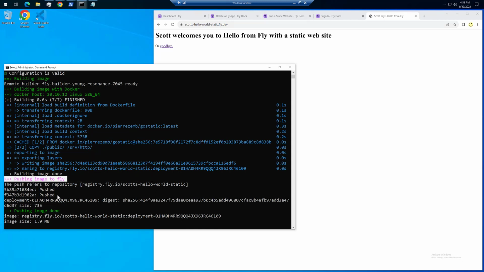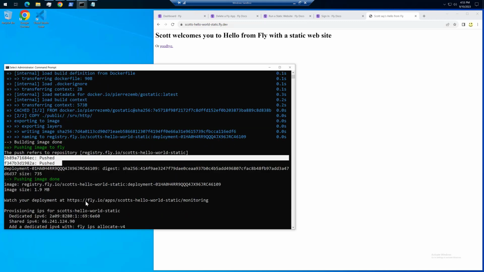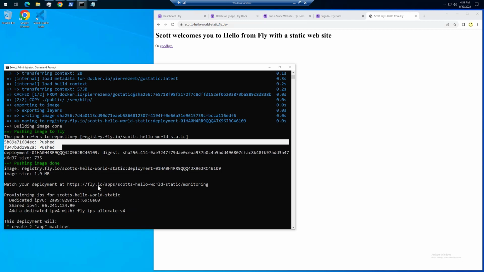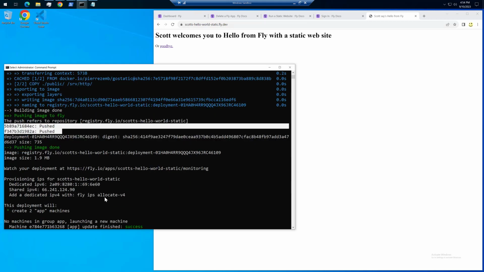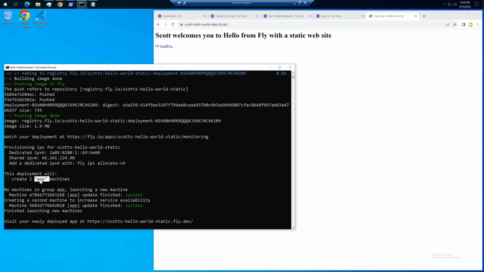And then we can see how it pushed it. And then again, it tells us where you can watch your deployment and some other information about IP addresses and so forth. Then it tells us this deployment will create 2 app machines, which we'll take a look at in a minute in the website, and how it launched a new machine.